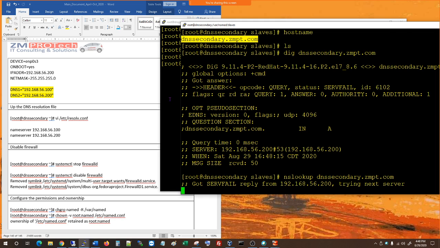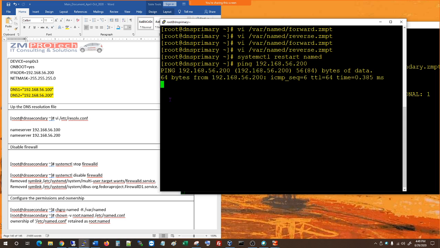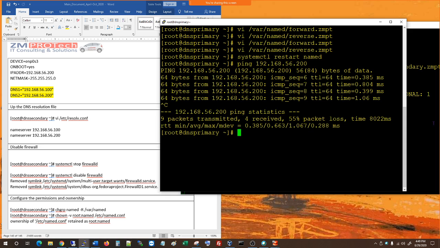What I'm going to do is ping from here to the other. Ping 192.168.56.200. It's not pinging. Oh, it's working now. Let's see what we got here.